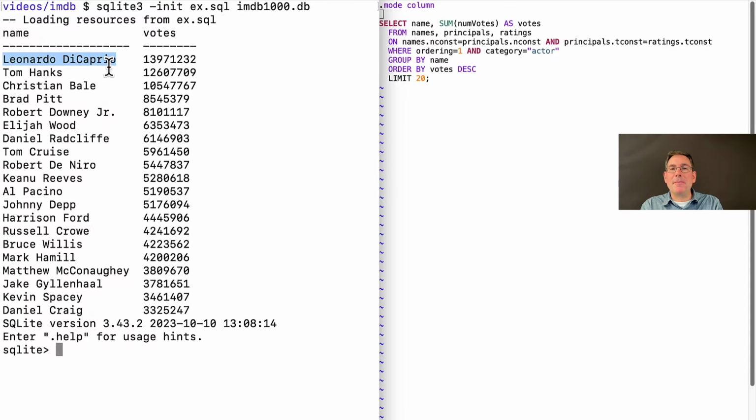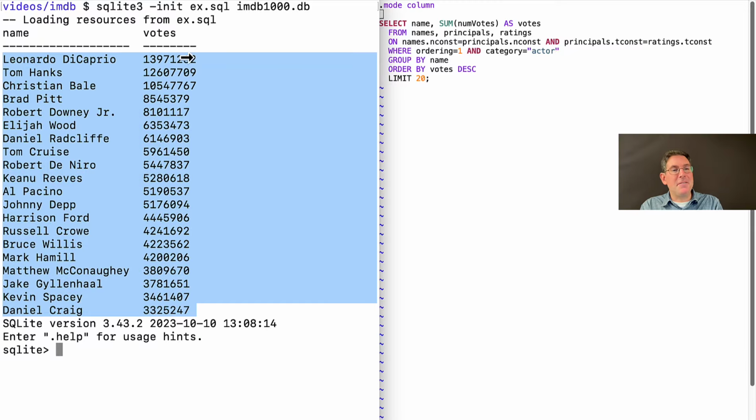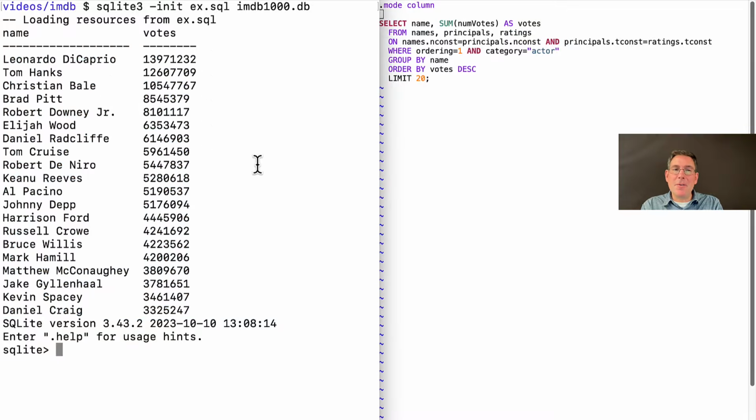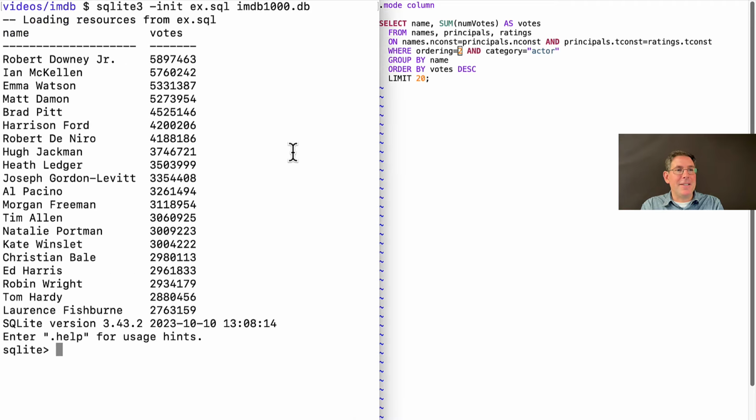Leonardo DiCaprio had the lead roles in movies that summed up to the most movie votes. And then Tom Hanks, Christian Bale, and a bunch of other famous people. It is an indication of the gender imbalance in Hollywood that these are all men. If instead we were looking at those actors that were second in the credits, then we would get a different list, and there we see some women lead roles.